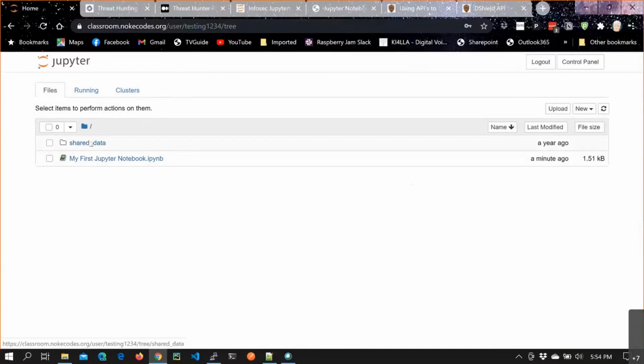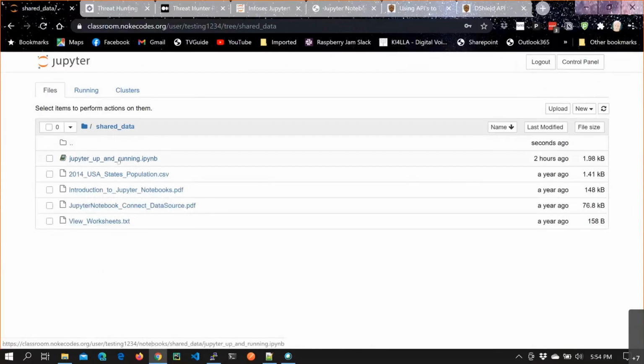But in the shared data folder I've got this notebook, so you can just click on that and run that notebook.